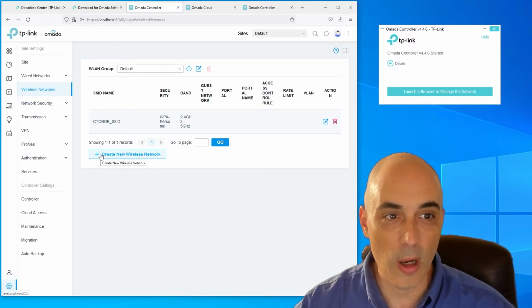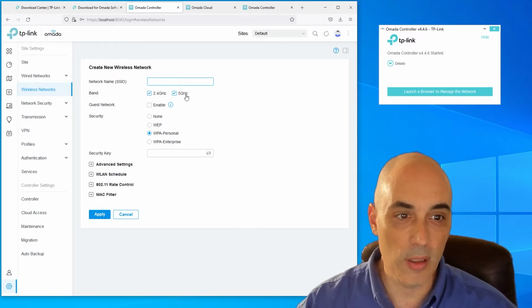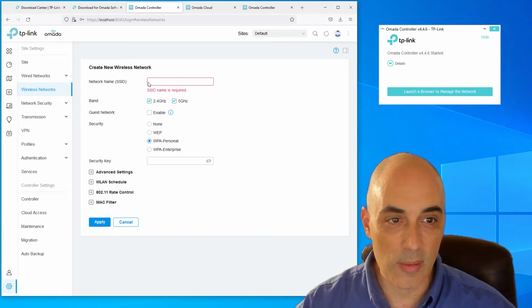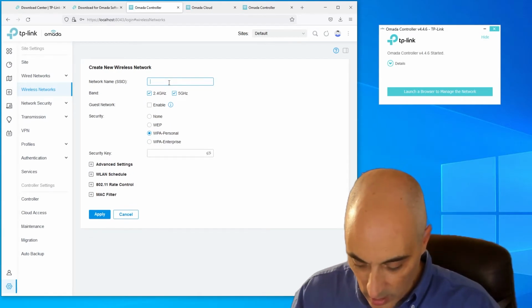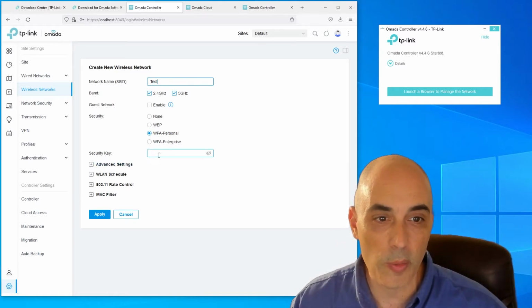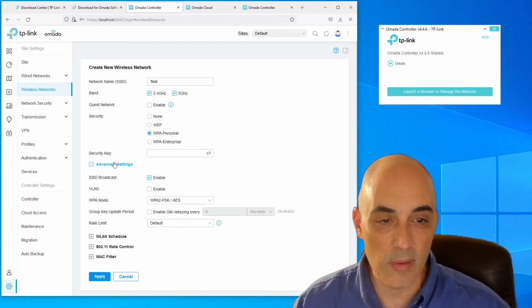You can create other ones. So you can re-click, and let's say I wanted a second one. Obviously you want to have the security be as secure as possible. Let's call it a test. The point is you can create multiple ones with the key. And let's take a quick look at what's in the advanced settings.